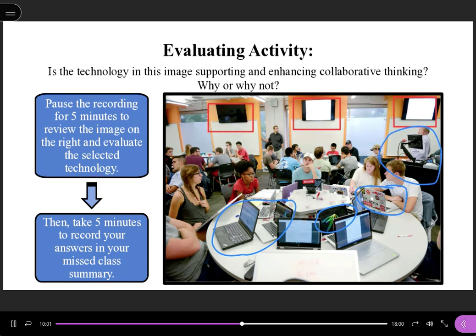So what I want you to do is pause the recording for 5 minutes to review the image and evaluate these items that I've selected here. And then take 5 more minutes to record your answers to the question as far as if this technology is supporting and enhancing collaborative thinking. Then go ahead and record those answers in your missed class summary and then come back.